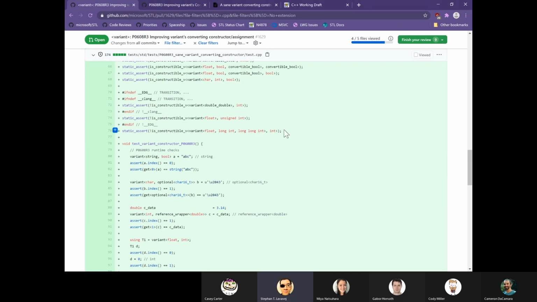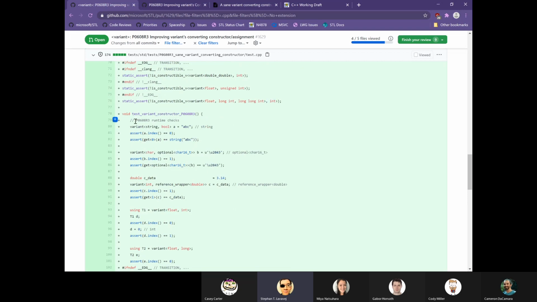Okay, so that looks good. Int prefers... oh no, this is ambiguous because it's not constructible, because int, interestingly, is equally convertible to long and long. And there's no rule in the standard that says going from int to long is better than going from int to long. Okay, so now we've got runtime checks for P0608R3.